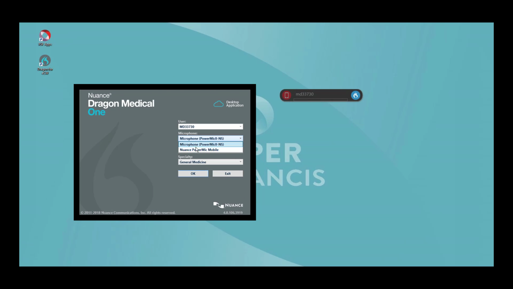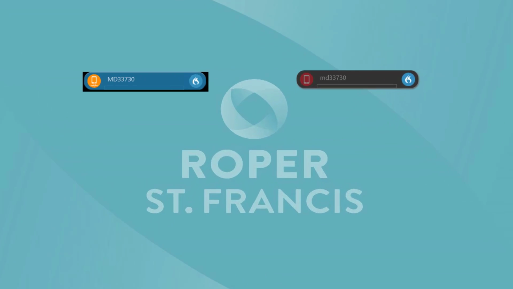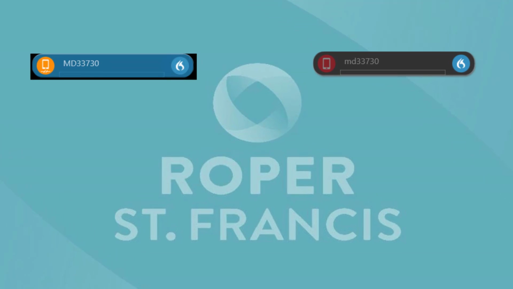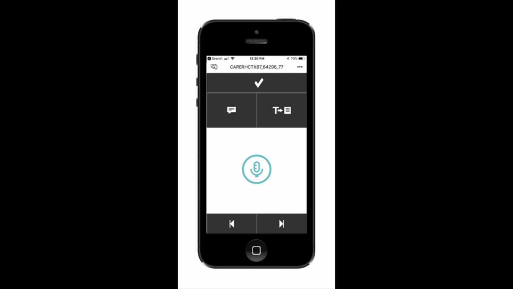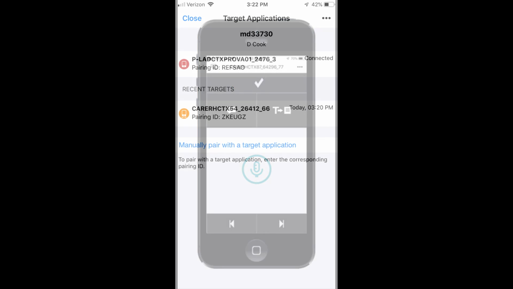In option 3, you'll log into both versions of DMO using the Power Mic Mobile microphone option. You'll notice that one version of DMO shows a red cell phone icon indicating that it is connected to Power Mic Mobile, while the other shows an orange icon showing that it's not connected. In this case, the black DMO toolbar for eCW is showing that it is connected and will only transcribe into those applications. To switch the Power Mic Mobile connection between the two versions of DMO, tap the icon in the upper left corner of your Power Mic Mobile screen.